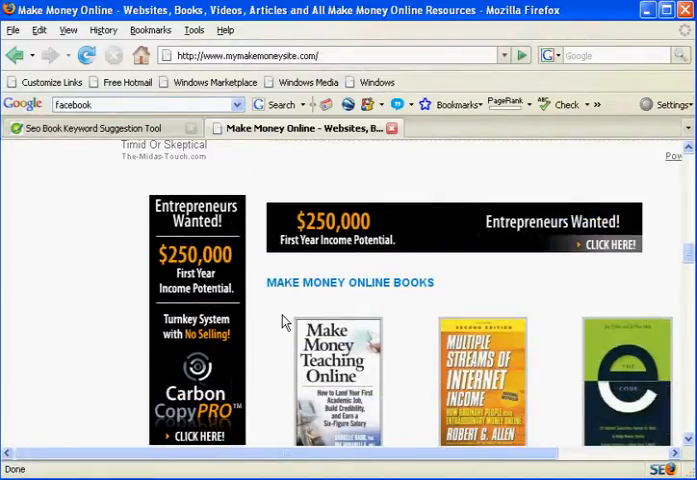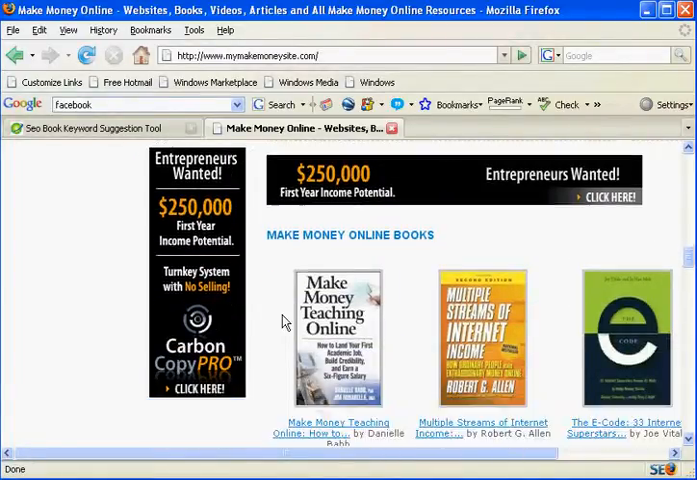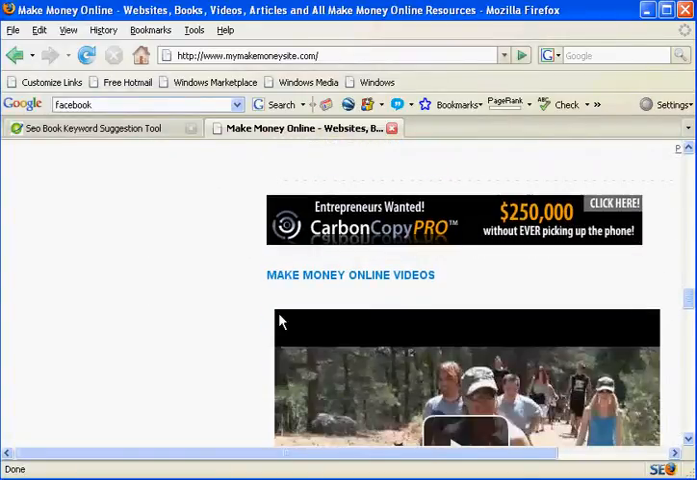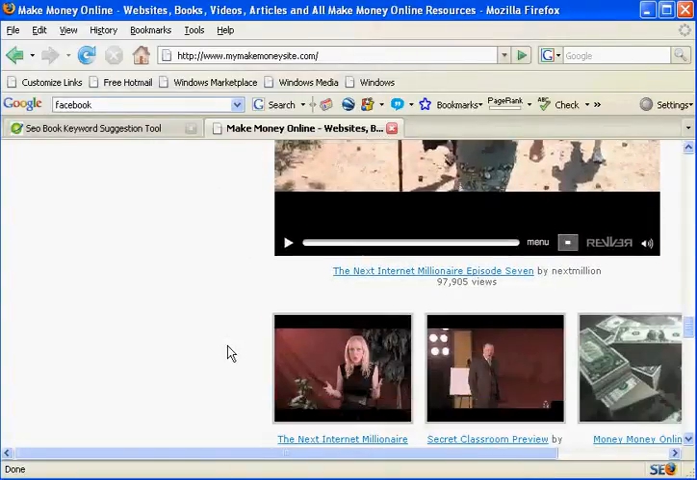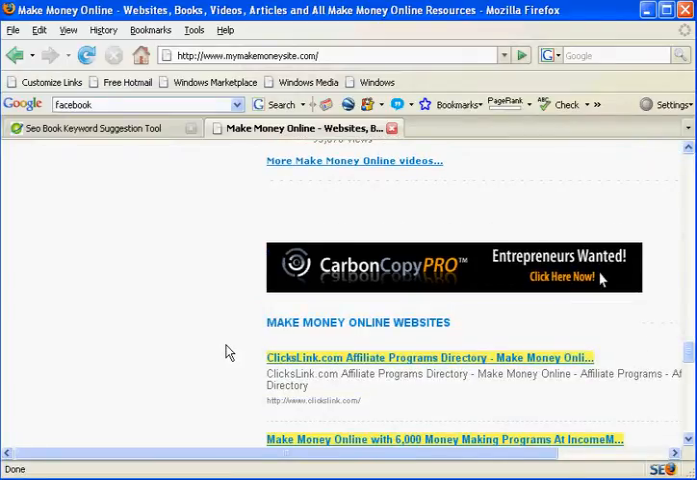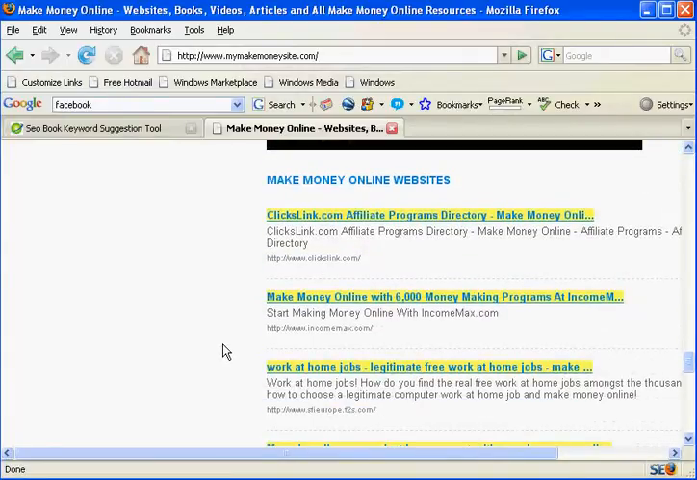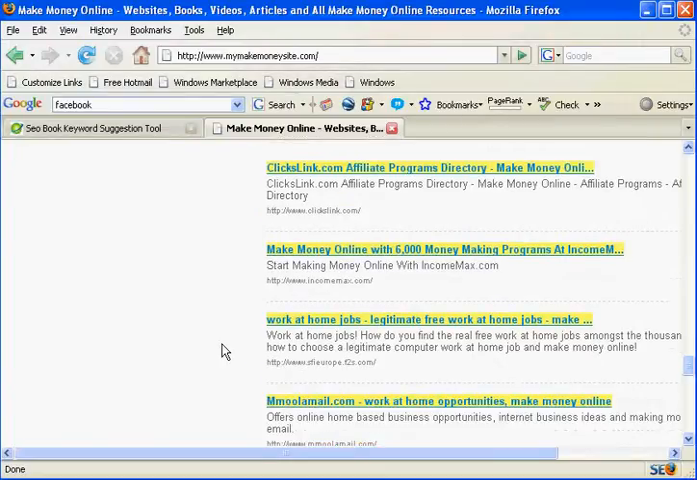Anyway, this is a site that goes out there and pulls books and articles and videos. There's just a lot of things that it goes and pulls, and so my next idea is to create another site for another set of keywords that are searched for a lot to drive traffic to this site.